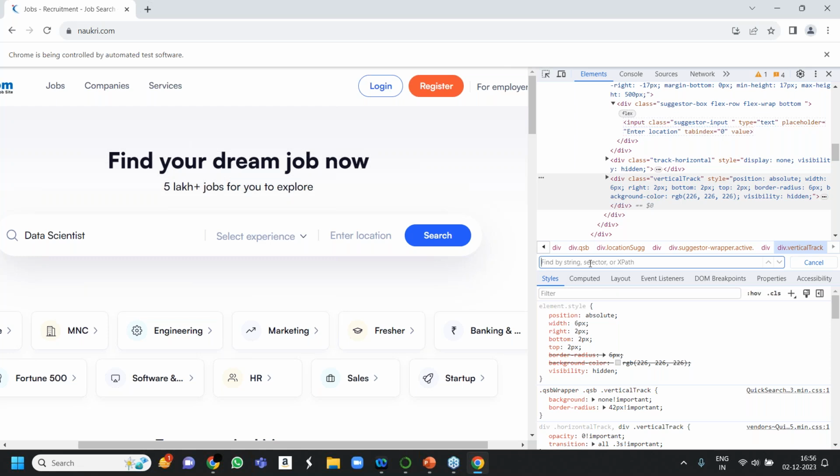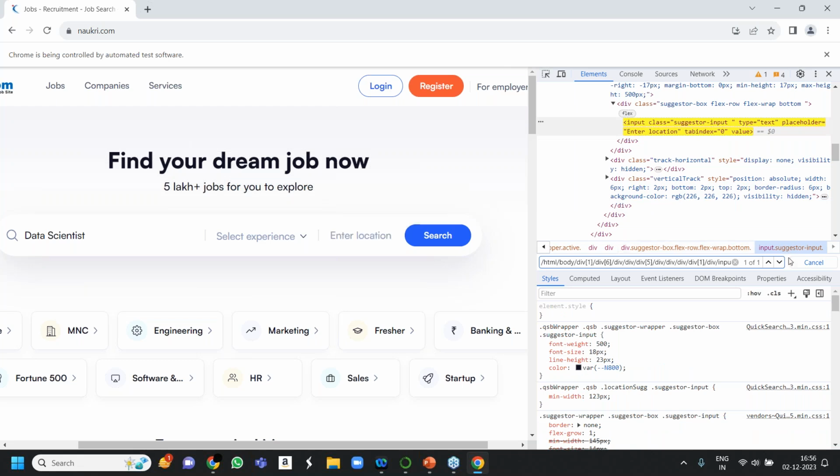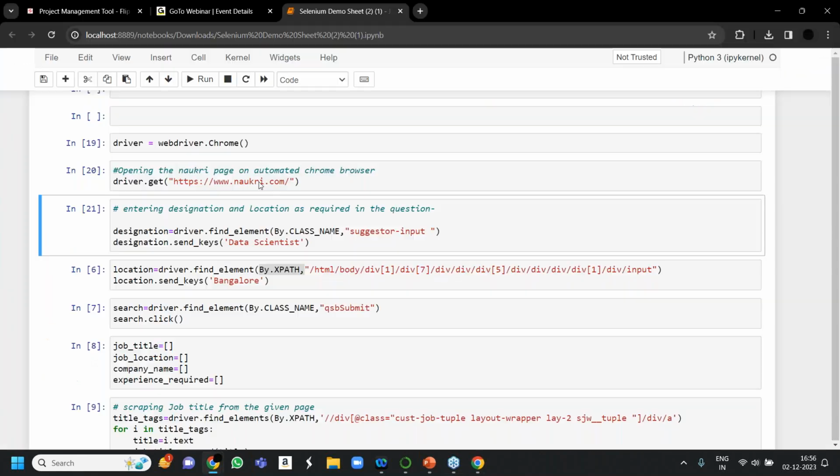So let me paste with Control V whatever I have copied from there. Can you see now? This is getting highlighted. Location 1. It means I am correct. So I will give this. Again, by dot XPath and the inverted commas, I will paste that path. Okay. Then you know what to do. You have to tell your cursor what to write. Location dot send keys, Bangalore.